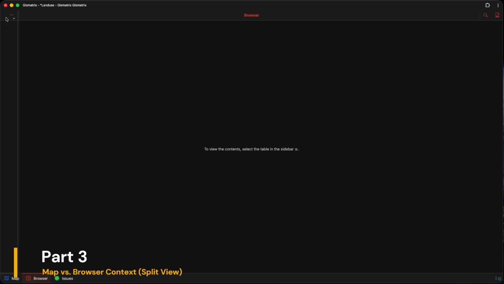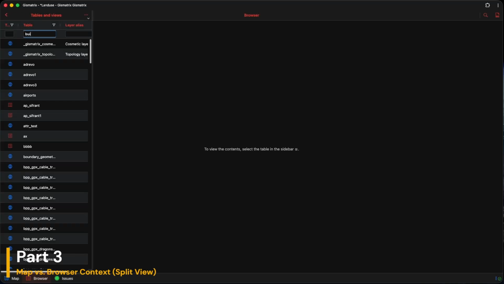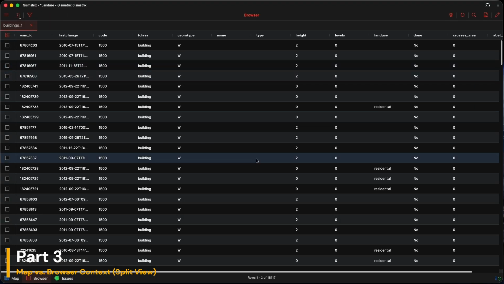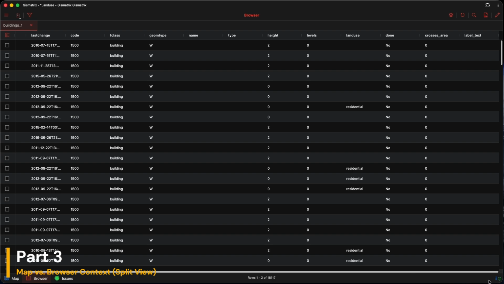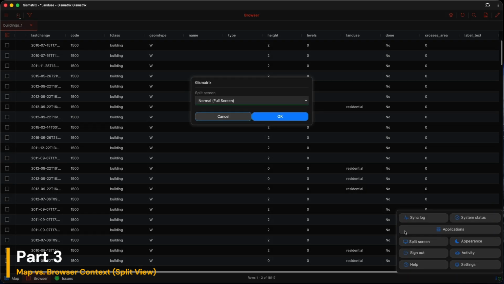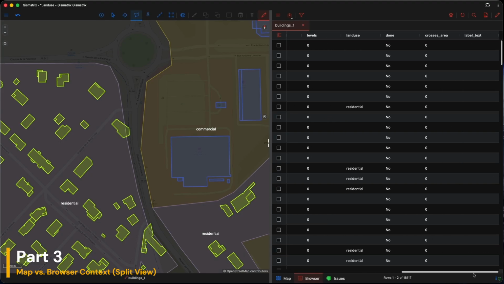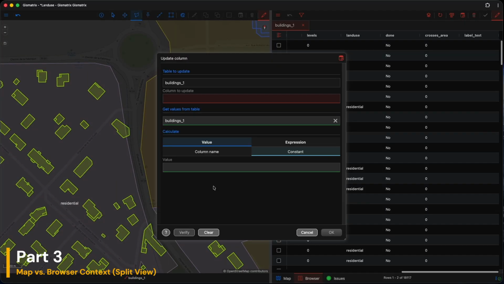Now, let's dive deeper. We'll open the data browser and enable split view to see our map and attribute table side by side. There is a key difference in how the tool operates here. When triggered directly from the map, the tool always updates your active visual selection. However, in the browser, you have the flexibility to update current selections, entire tables, complete layers, or even views generated from simple attribute queries or complex spatial analyses.